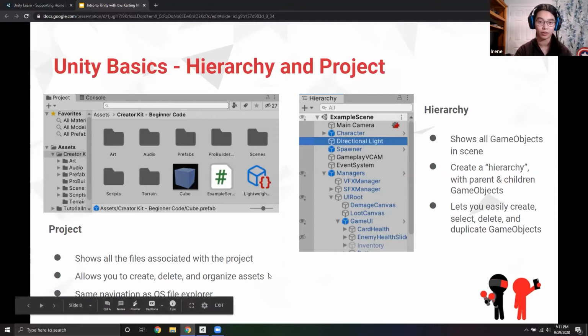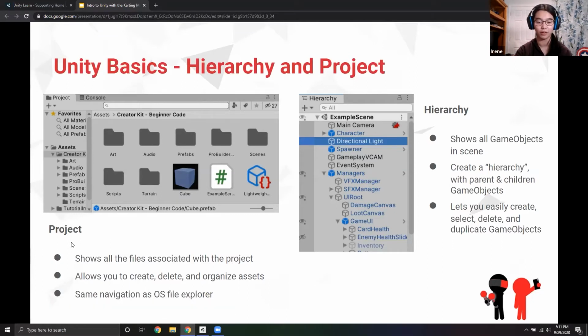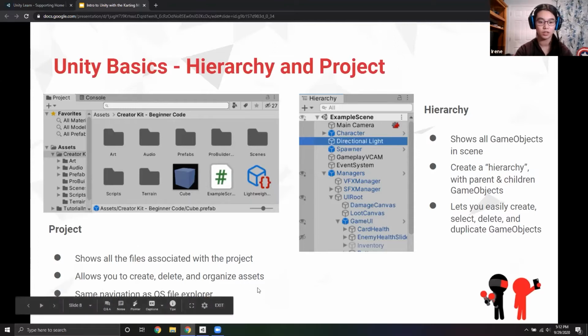Organization is very important, obviously, because you want to keep everything easy to find, because you can imagine that if you're building any game, there's going to be a lot of assets that you're going to need. So it's about the same navigation as an OS file explorer. You just have a lot of folders within folders.